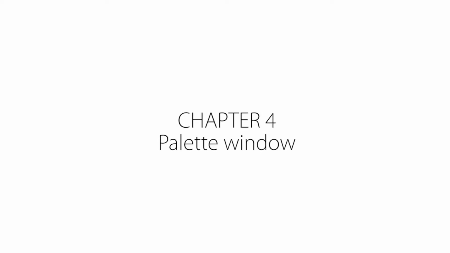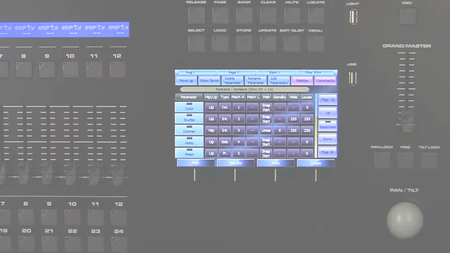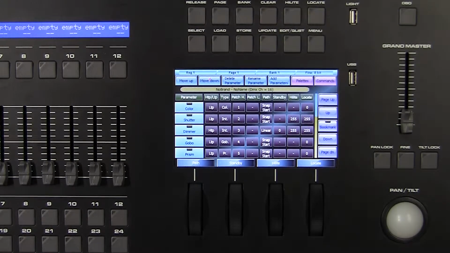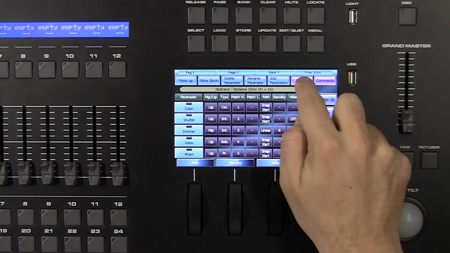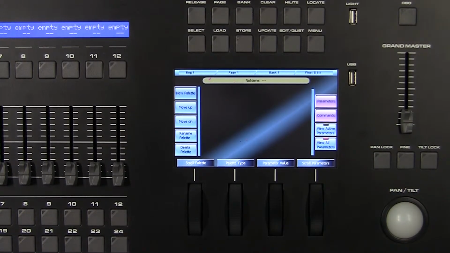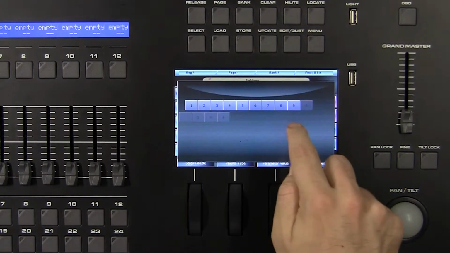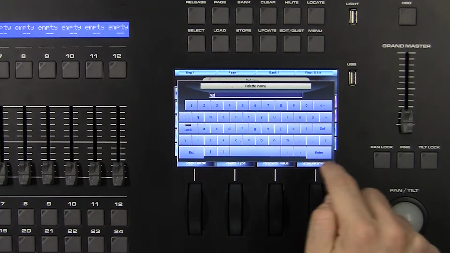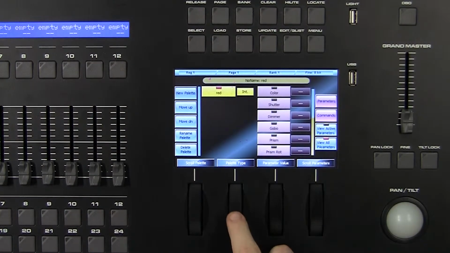Chapter 4, Palette Window. In this chapter, we will learn how to patch palettes. Let's create two palettes, one color palette and one gobo palette. Press New Palette. Insert the name to display and confirm. Red. Now we visualize our palette in the window.